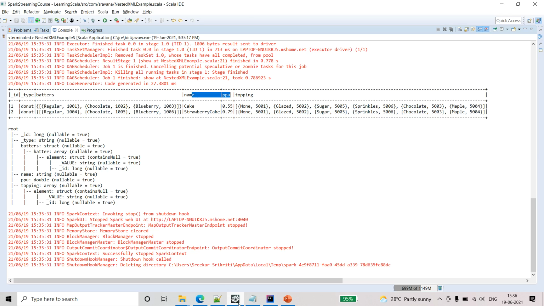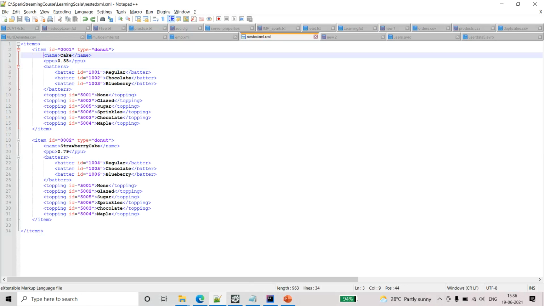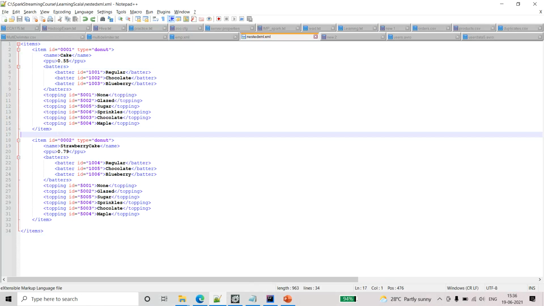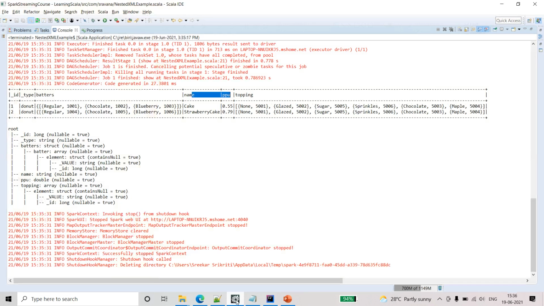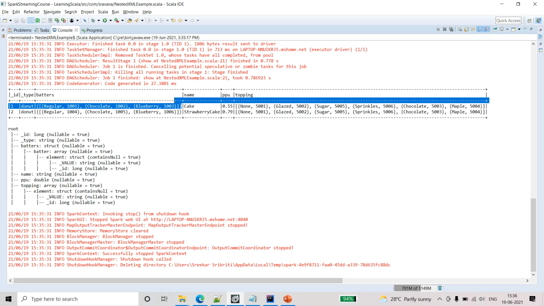and then name, PPU and topping. Here name, PPU, and this is the topping. So each record has all these tags. ID and type are the attributes, and batters, name, PPU, and topping are the tags inside the row tag, which is item. And if you see the data here, these are coming as arrays but within curly braces.